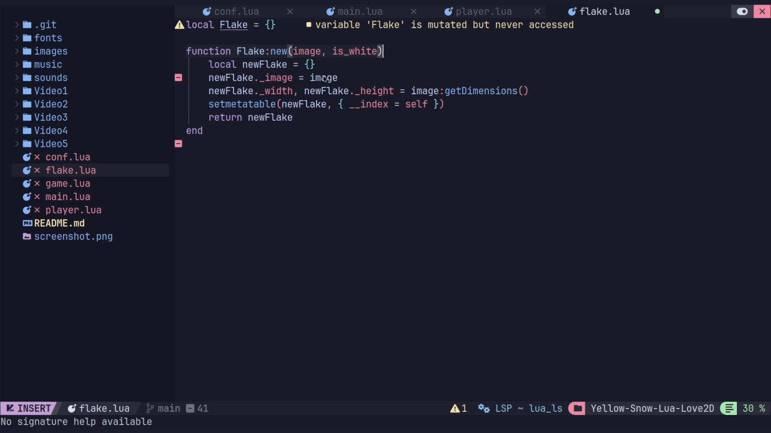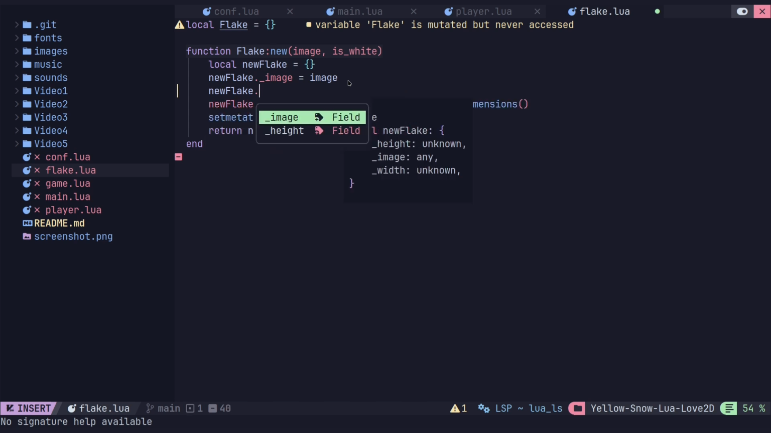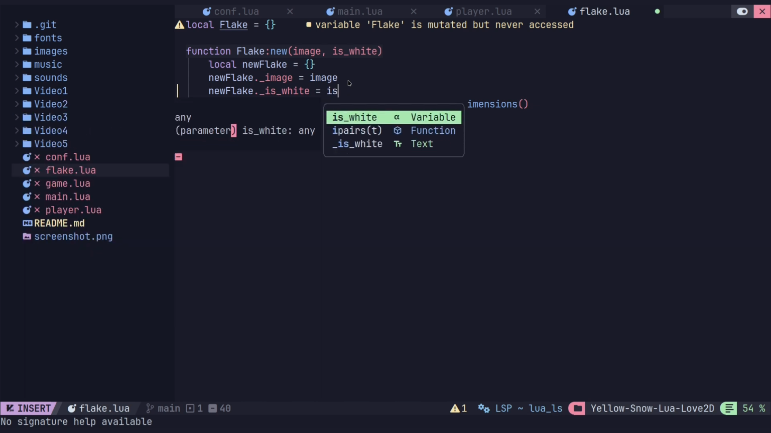You know, I could pass in a color and put a string as white or yellow, but if I just say is white, it's a Boolean. So what I'm going to do is save that under the image. I'm going to use new flake, and then I'm going to do this is white with the underscore, and it's going to equal is white.